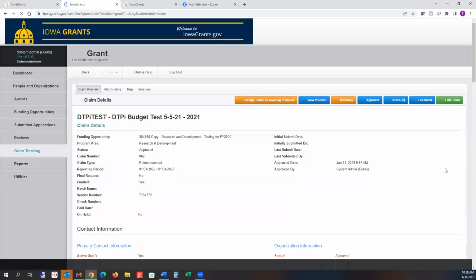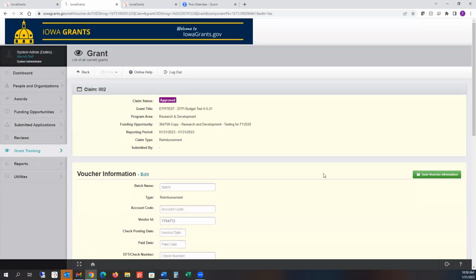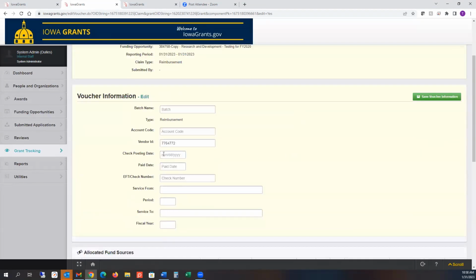Okay. We are now in approved status. I can view the voucher. I can edit it. It's in approved status. All I have to do at this point to get this paid is put in a paid date. So I'm going to put in 1/31/2023. I use this in my browser to save my data, that's why my calendar is sitting behind there. You can always change that in your browser, but we've had people see that too.